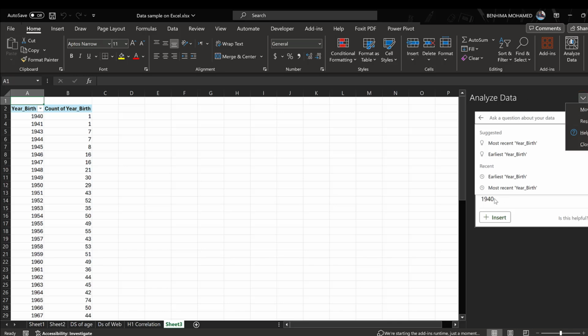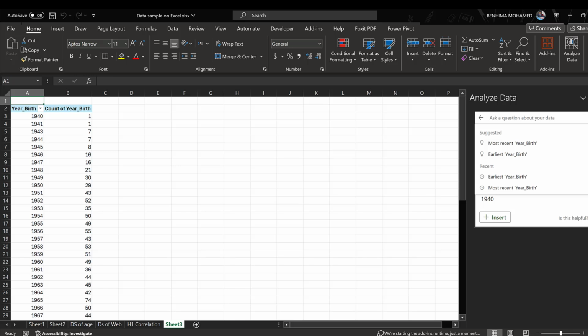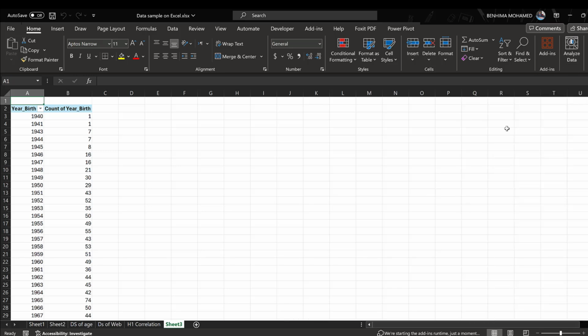However, the Analyze Data option is not that smooth. It's not customizable. That's why I advise against it for now. So this is in brief how to run descriptive statistics using Microsoft Office Excel.